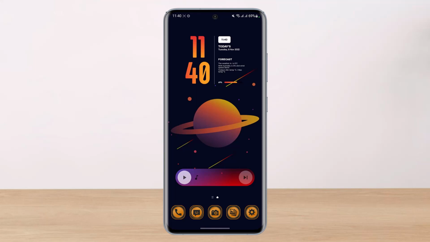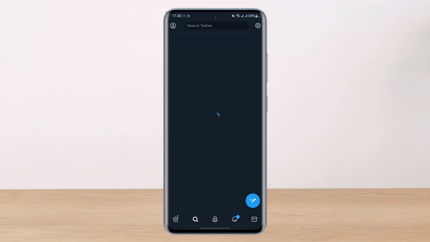Now first of all, just make sure that you have either downloaded or updated the Twitter app to the latest version. You can do this by heading over to your respective app store, typing in Twitter in the search box, and simply downloading or updating the application. Once you've updated the Twitter app, go ahead and open it up.